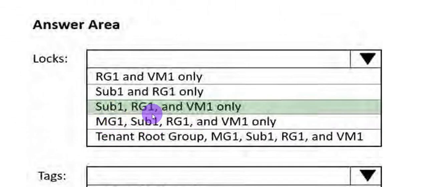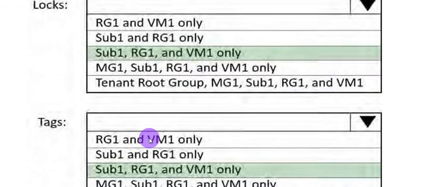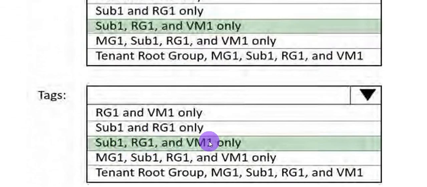Sub1, RG1 and VM1 from the locks table, and Sub1, RG1 and VM1 only from the tags table.